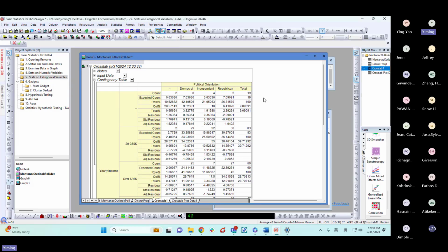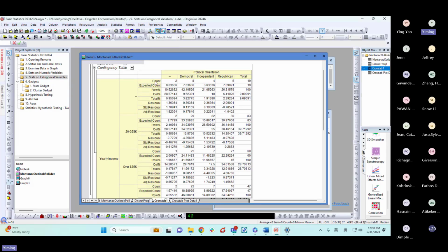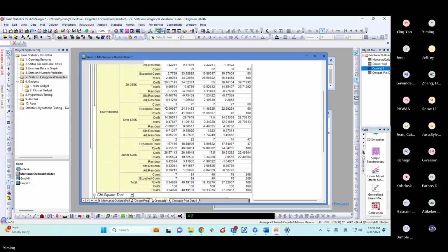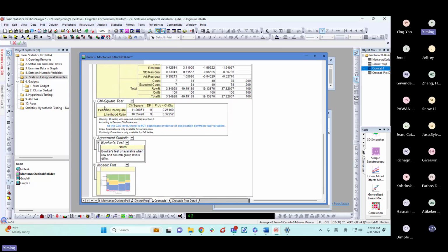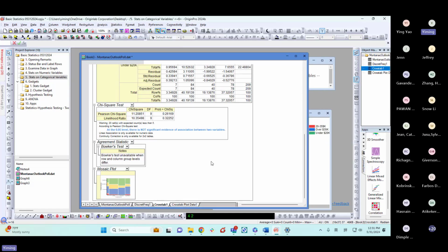It does the frequency count for the two variables and shows it here. It also does the chi-square test, and from the footnote, it says that at the 0.05 level, there is no significant evidence of association between the two variables. So this is a method you can use to check the association between categorical variables.